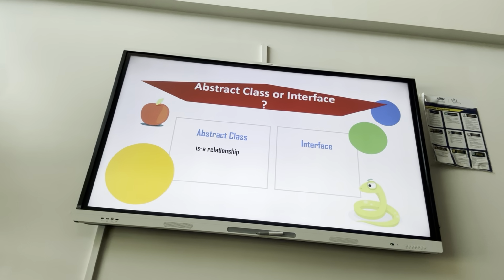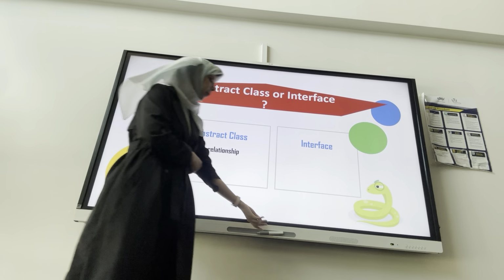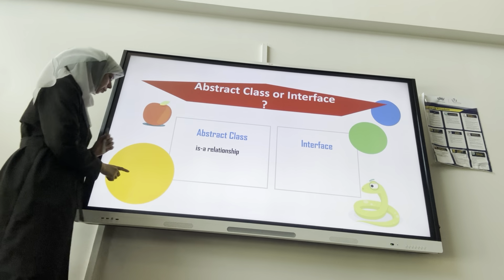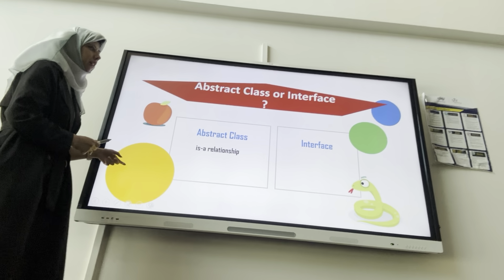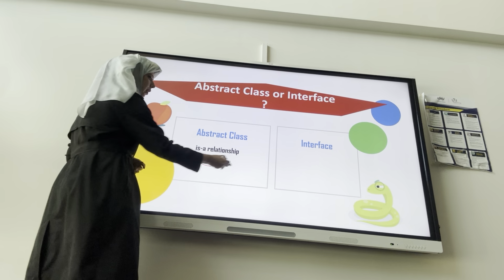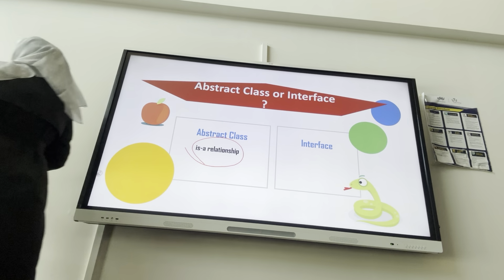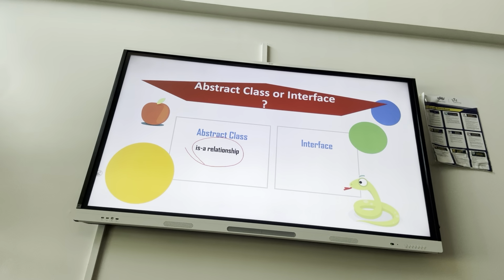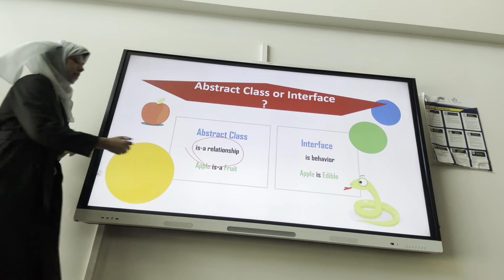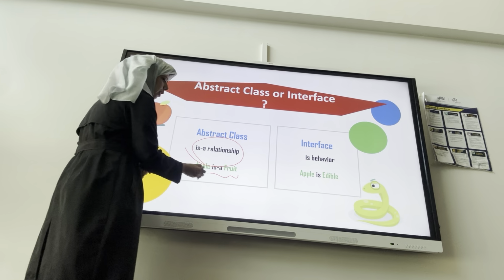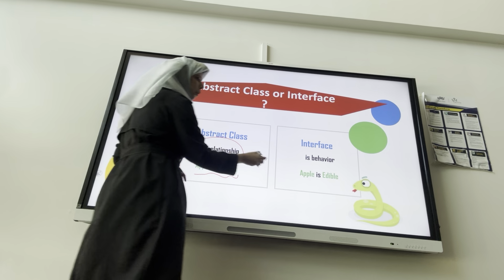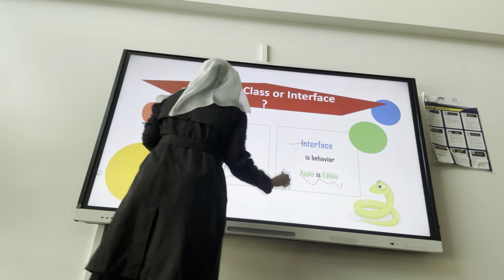So we discussed the abstract classes and interfaces in general, and we were trying to identify each. So we can say that an abstract class is simply a class which defines the IS-A relationship. For interfaces, we can say this is a behavior description. So saying that this apple is a fruit, this is simply a class, but when we say this is edible, this is an interface.